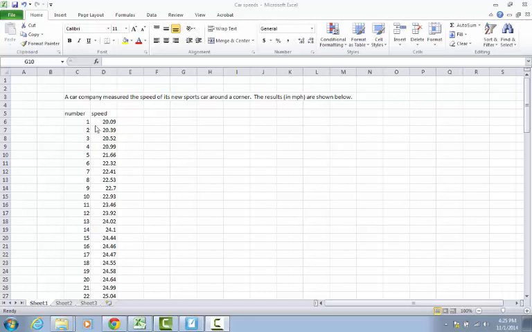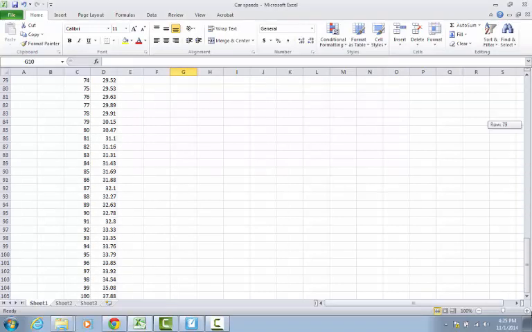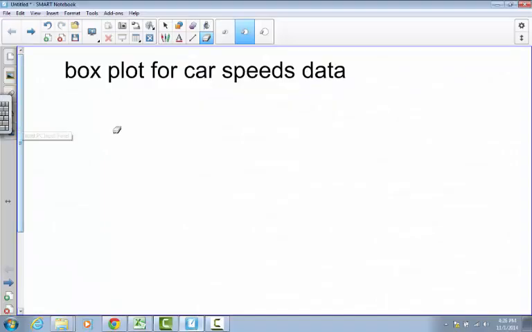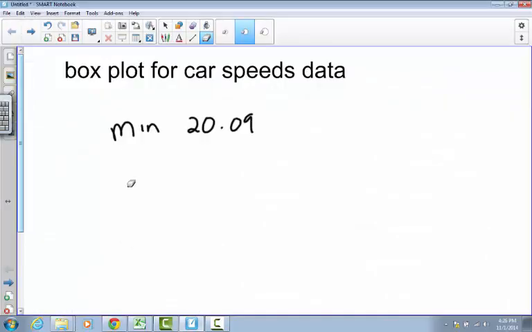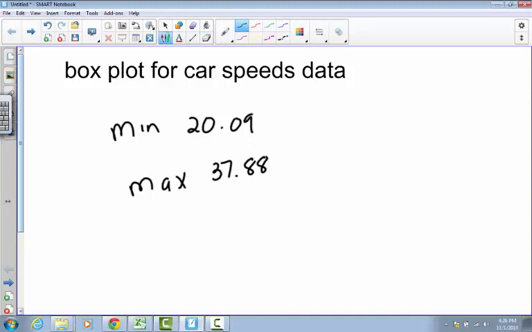Looking at the data, you can see that the data is in ascending order, so it starts at 20.09 and goes all the way up to 37.88. These are the maximum and minimum values. Our min is 20.09. Our max is 37.88. We can use these values when we make our box plots. That'll be the top and the bottom of the box plot.